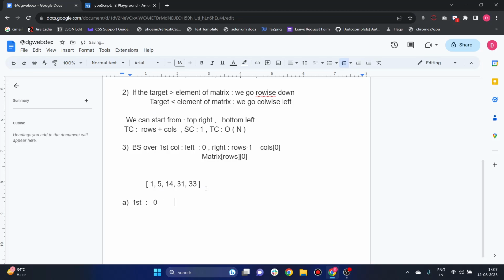Left is going to be 0, right is going to be 4, and the mid is going to be 2. So target is greater than our mid. In that situation, what we do? We increment our left to mid plus 1. That is, left is going to be 3, right is going to be 4, and our mid is now going to be 4 plus 3 by 2, that is 7 by 2, that is 3, right?